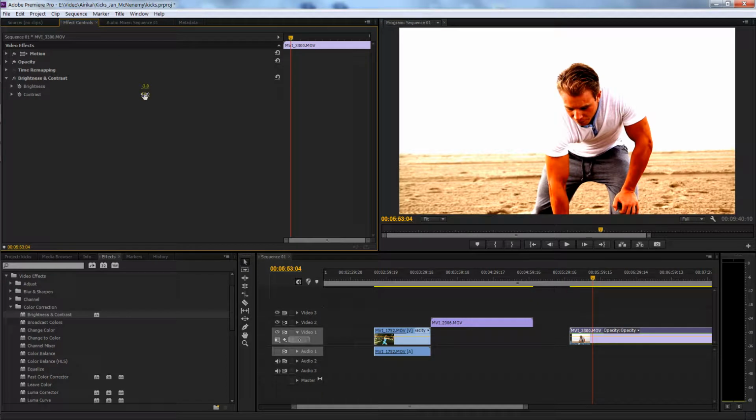Whoa, way too much. And look at the difference between it turned on and off. It's not that big of a difference, but it does get rid of that flat profile look. But that's not what we're going to do with this one. Like I said, we're going to be using Magic Bullet.